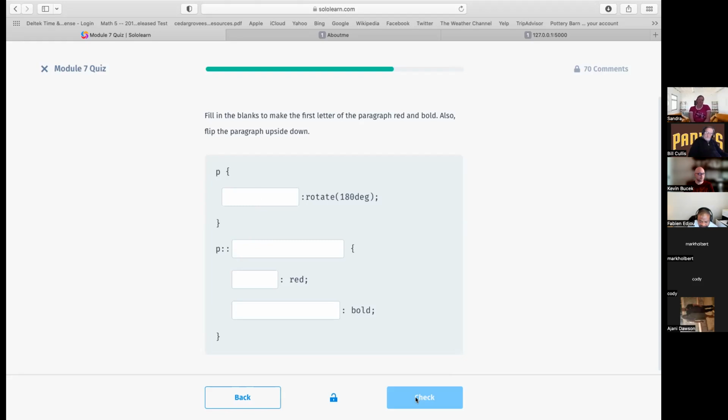Is it rotate? No. For the first one, no. The first one's one of the things we just learned fairly recently. Does anybody think they know the answer to this one? Transform. Yeah, transform. Perfect. And then what about for the next one? Does anybody know? It's going to be first dash letter. Perfect. First dash letter. Awesome.